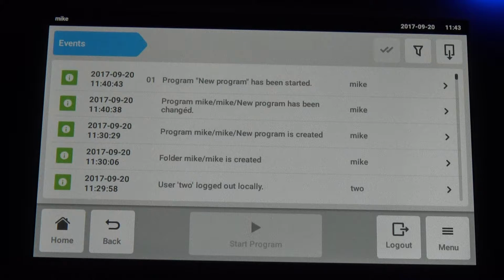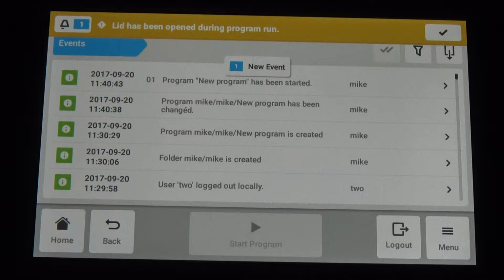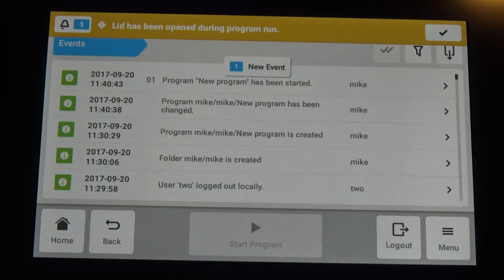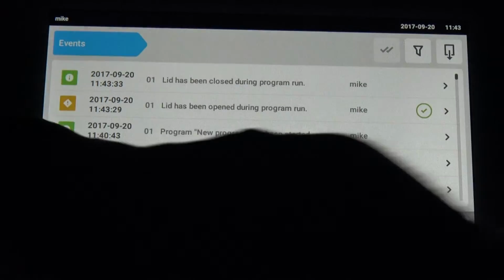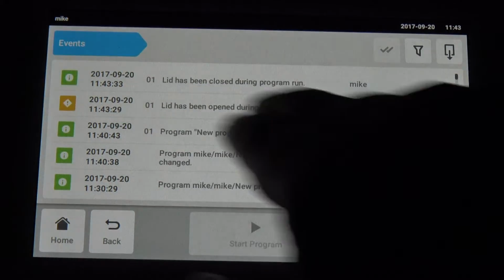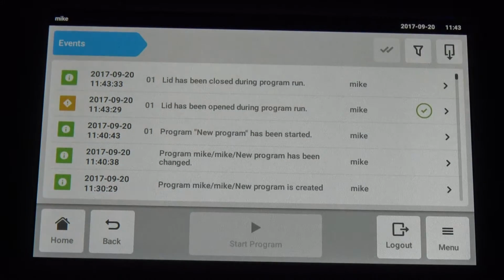So green boxes here are kind of a neutral thing. You created a program, you started a program, but for potential issues, they come up orange. So I open the lid, throws an error up top. I'm going to hit check to clear it, reload the new events, and there you go. You have the orange lid has been opened, lid has been closed, and the times.